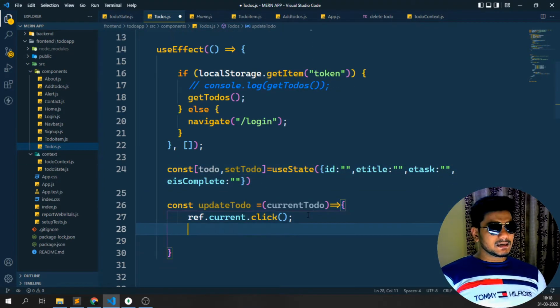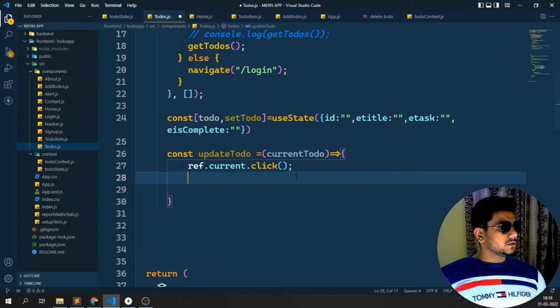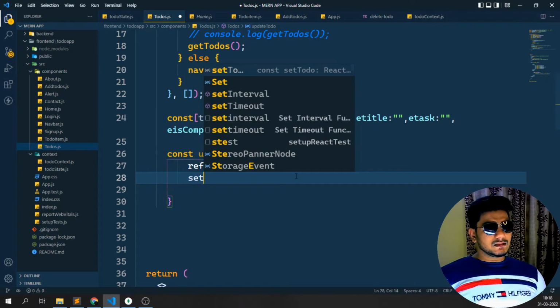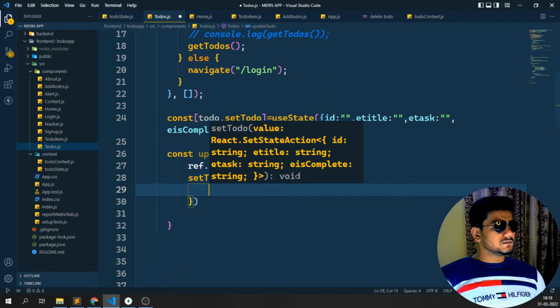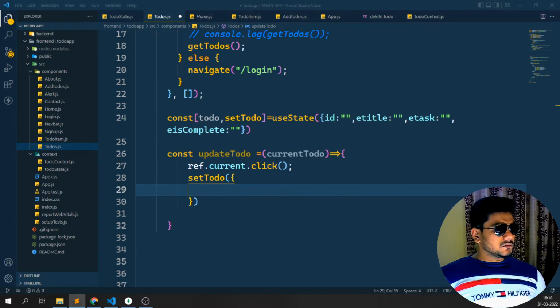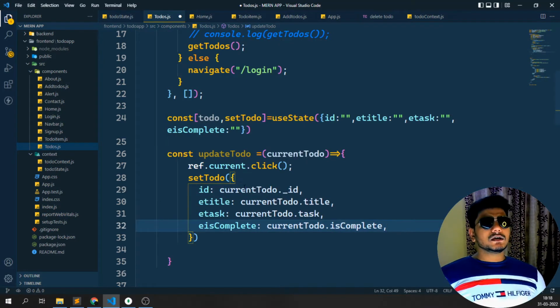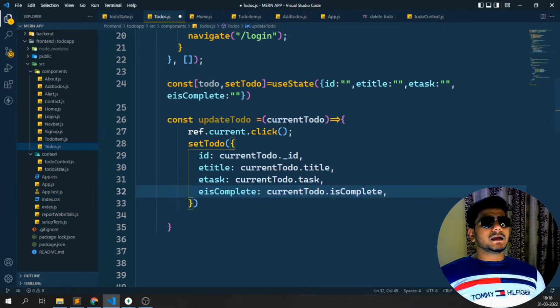Now, whenever I'm updating the todo, I'll set the todo to the current values. So what are the current values? All of these will be my current values. I'll type them at once: id is current.id, title is current.title, task is equal to current.task, and isComplete is equal to current.isComplete. This current todo we are going to pass.